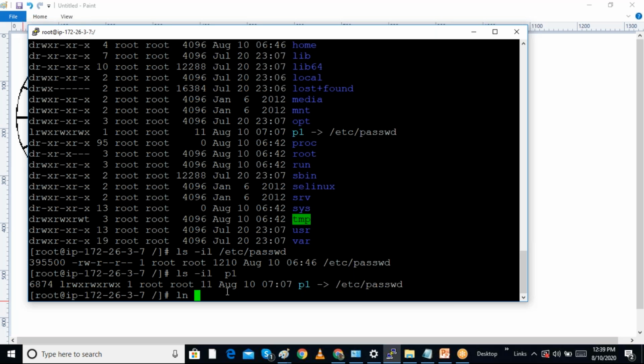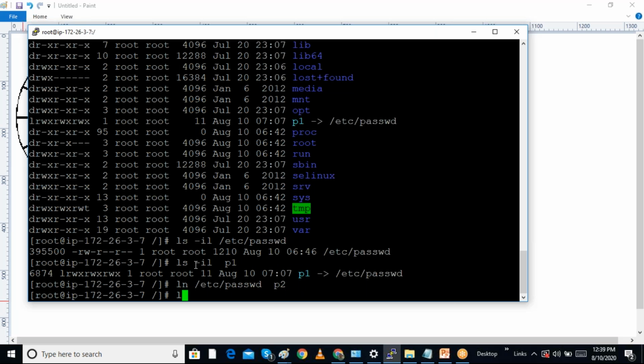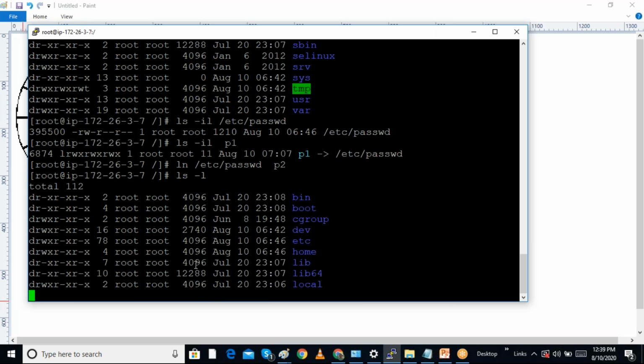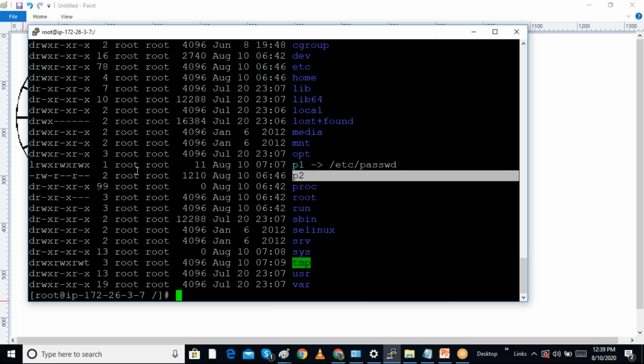But when I create a hard link, I use ln without the hyphen s. Previously I created a soft link using the ln command. Now I am creating a hard link to /etc/passwd, named p2. When I do ls -l, we can see there is a p2 file, but it is mainly a pointer to the original file. If I open cat p2 also, we can open the password file.